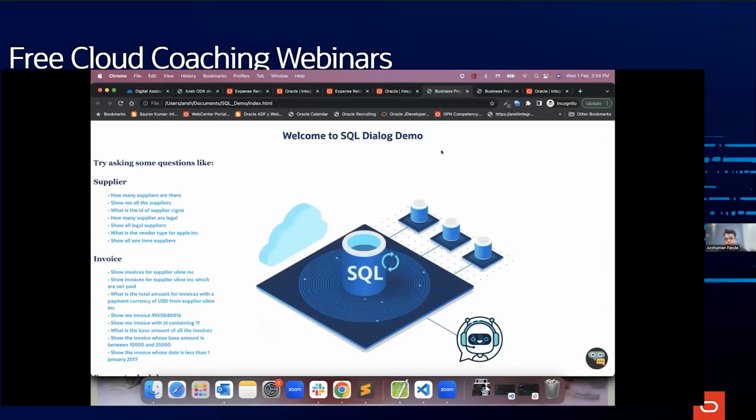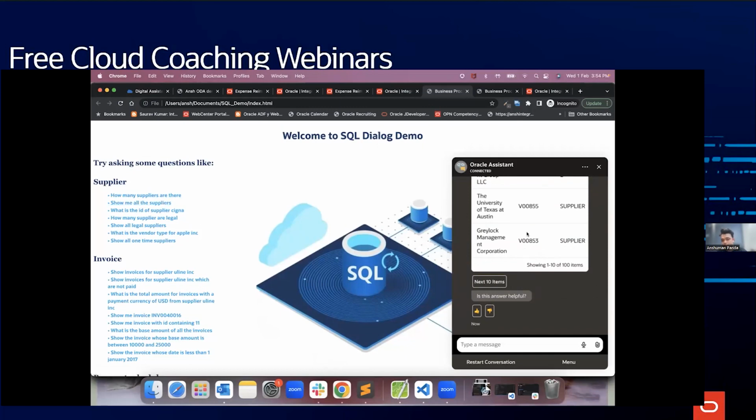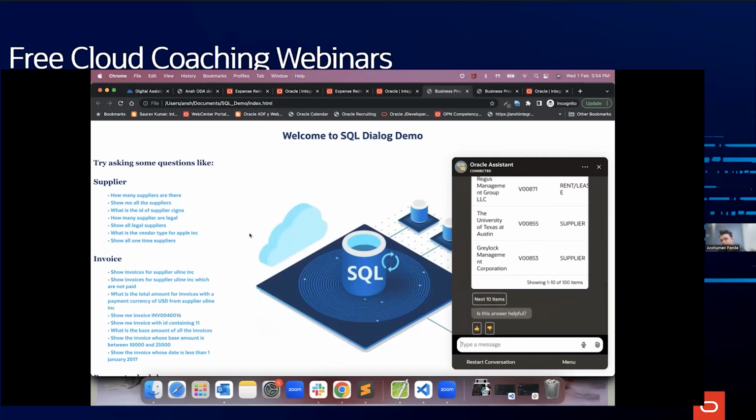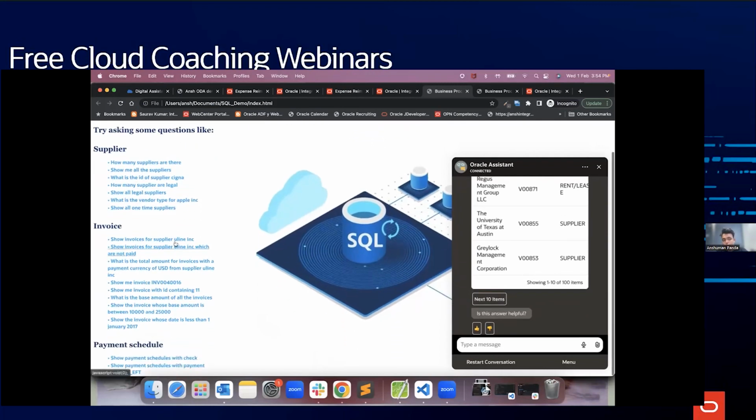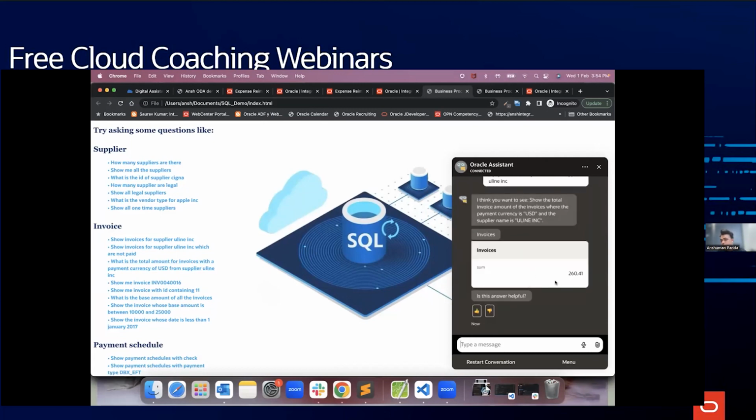Suppose I want to check how many suppliers there are. It immediately fetches the details from my database that you have 101 suppliers. If I want to view all my suppliers, I just say, show me all the suppliers, and automatically all the suppliers are fetched for you. If I want to do a join between two tables and run a query, is that possible? Yes, definitely. For example, I'm fetching the invoice of a particular supplier, and it fetches me the invoice amount for that supplier.